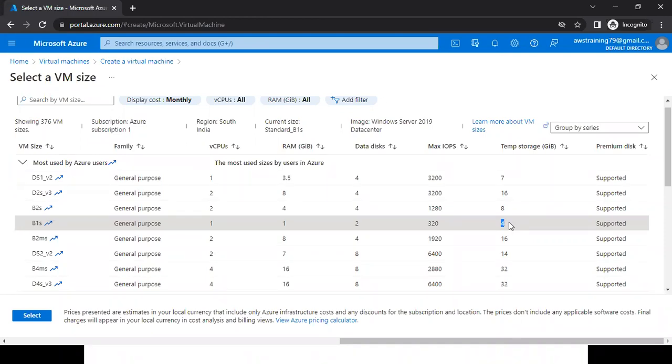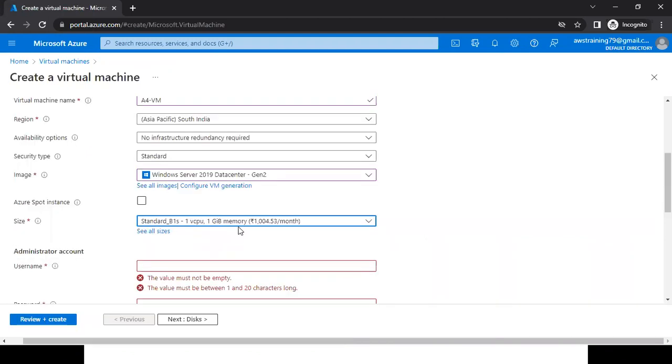Guys, whenever we create a virtual machine, for every virtual machine, Azure is providing some temporary storage. You will see this temporary storage when we connect to this machine. This is not a C drive. It's temporary storage which Azure is giving to us. So I'm selecting this B1S, and they are going to charge 1,004 rupees 53 paisa per month.